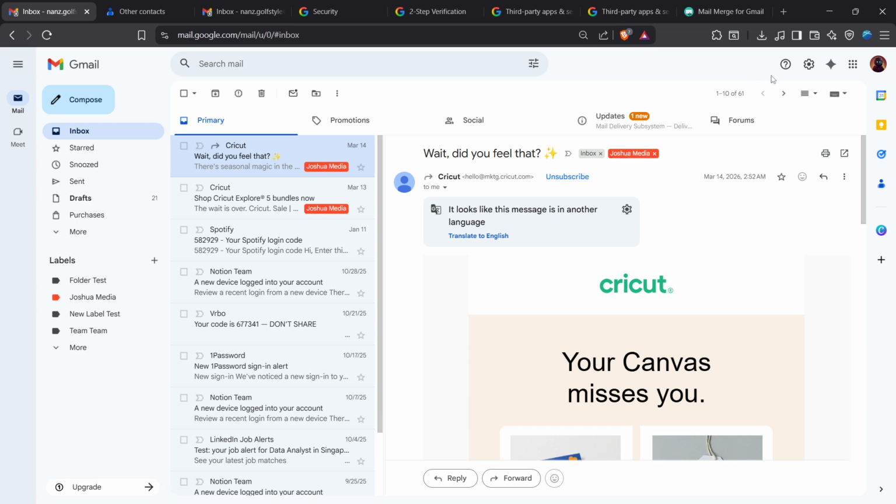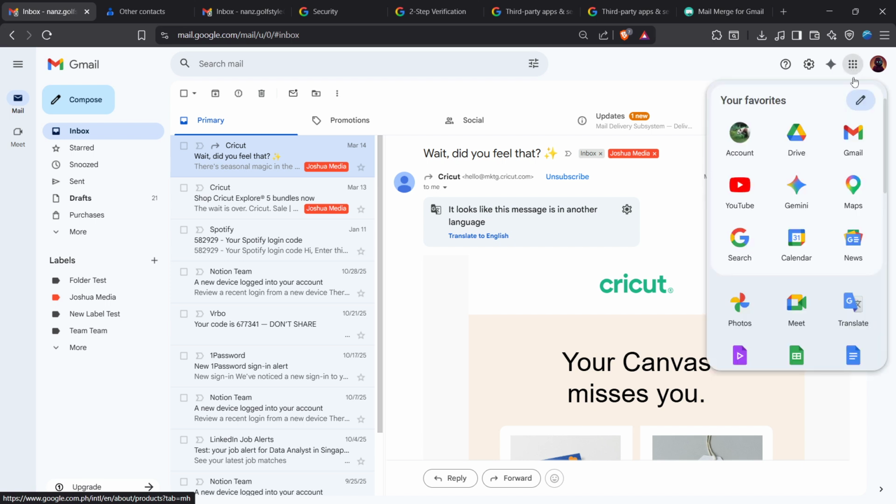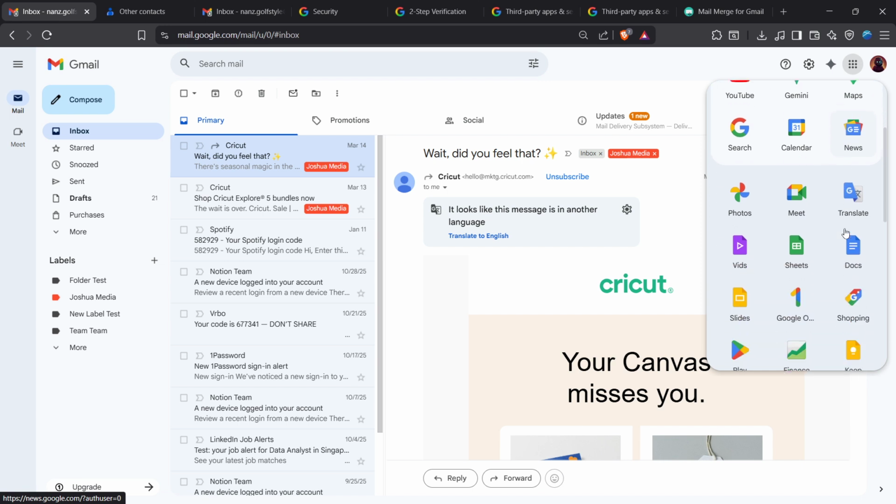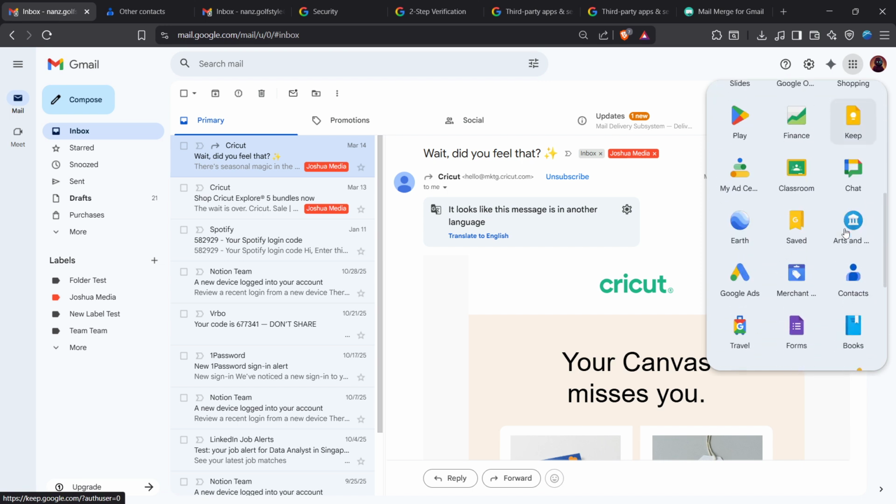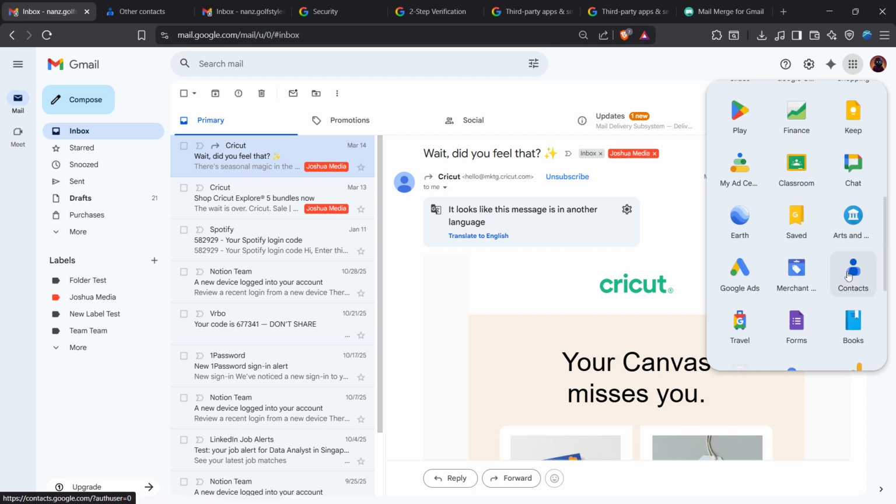First, go to gmail.com and sign in. Make sure you're in the right Google account, especially if you manage more than one. Once your inbox is open, look toward the top right corner for the Google Apps menu, also known as the waffle icon. It looks like a grid of 9 small dots. Click the waffle icon to open the panel of Google Apps, then click Contacts. This opens Google Contacts in a new tab.